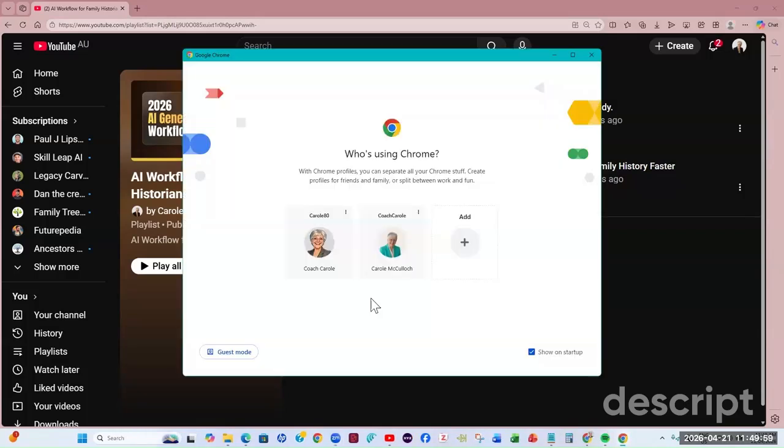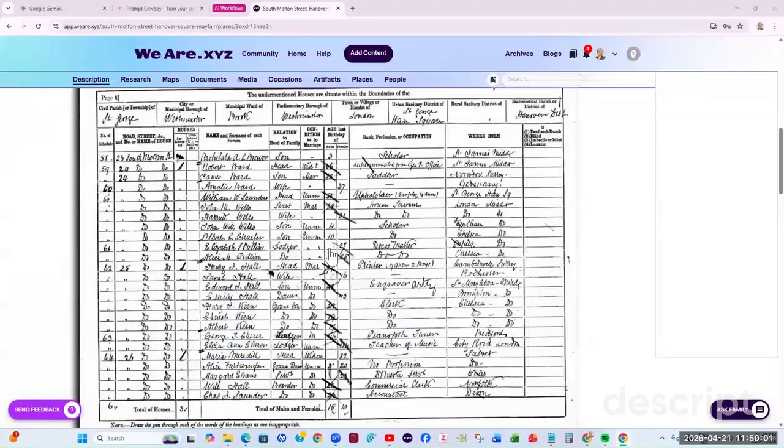Today's tutorial is all about using the census records within a one-place study. And I've landed here on the page that I'm building inside the WeAre.xyz site. And this is the particular census record that started it all. This is the 1881 census for South Moulton Street, which is the subject of my one-place study.